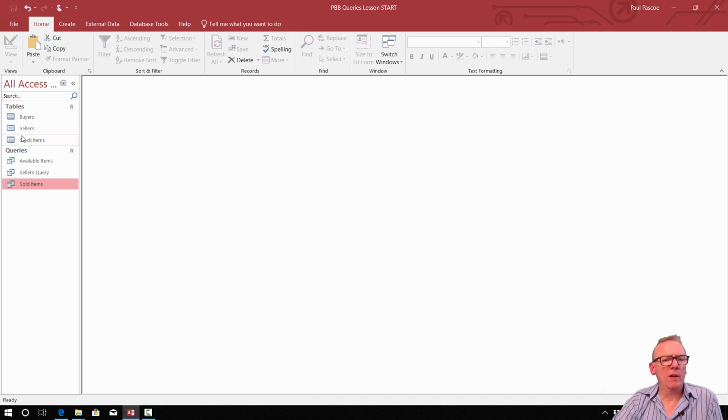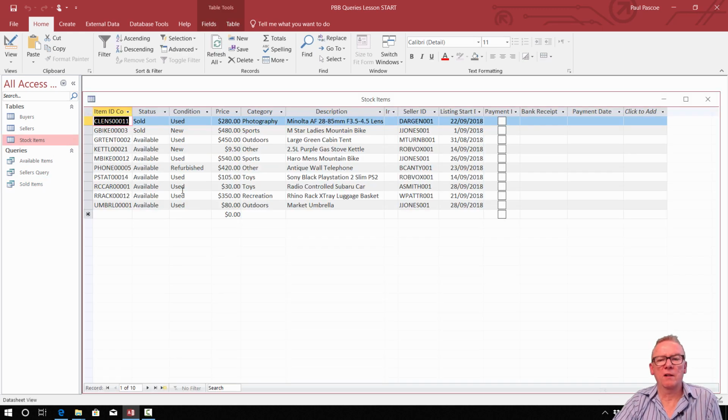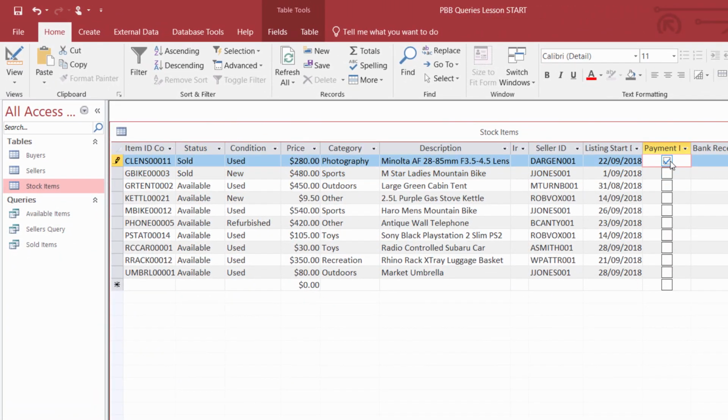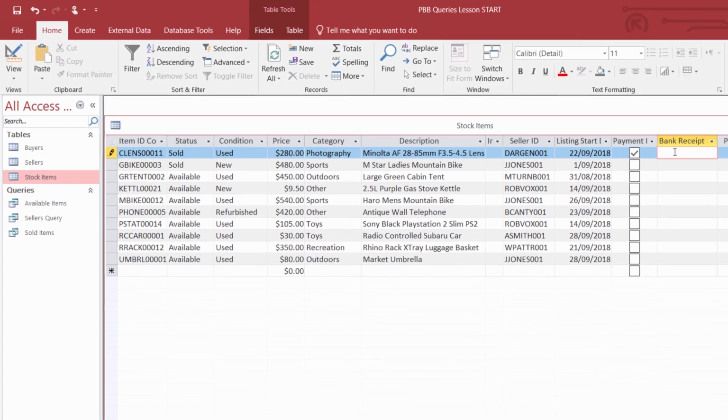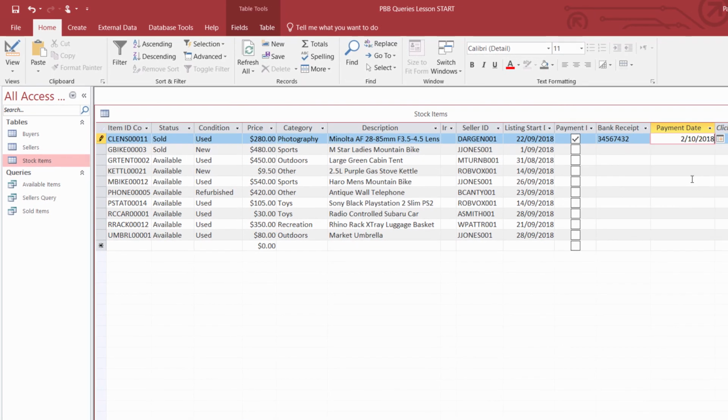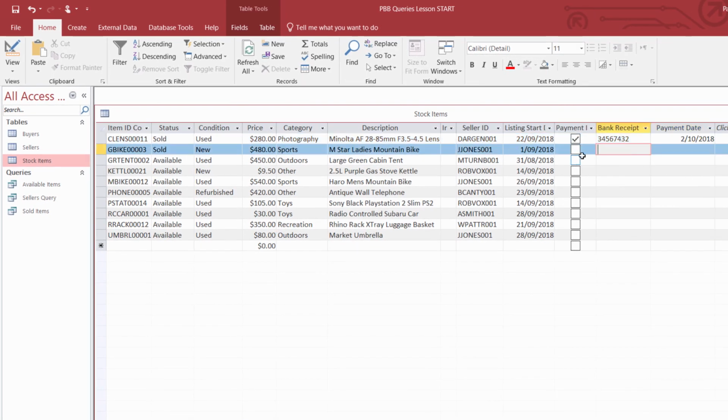Okay, welcome back. What we're going to do now is go into the Stock Items table, and for those items which are sold, the two items which are in a status of sold are the first two here, we're going to actually do some payment. So we're going to tick payment, that we're making a payment, and we're just going to put in some sort of bank receipt number that the bank gave us, and we're going to put the payment date as today, which happens to be October the 2nd. And the next one we're going to pay as well, pay the seller.